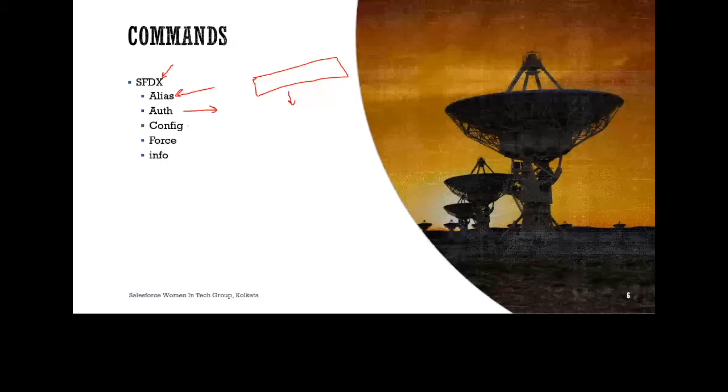Force commands. 90% of the time you are going to play around with these force commands, and force commands will have all the commands related to your development. It can be creating apex classes, executing apex, executing test cases, retrieving or deploying the metadata, or creating a user, assigning the permission set, working with the data. So every single thing is going to come under this force command. And then there is also something called information commands that we can also use.